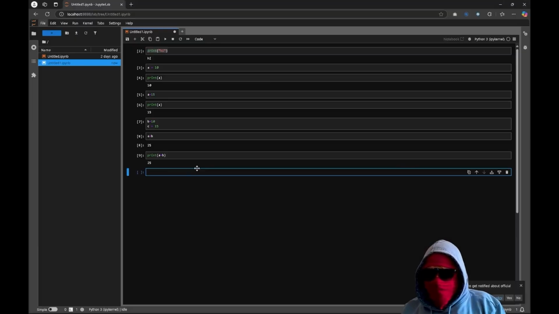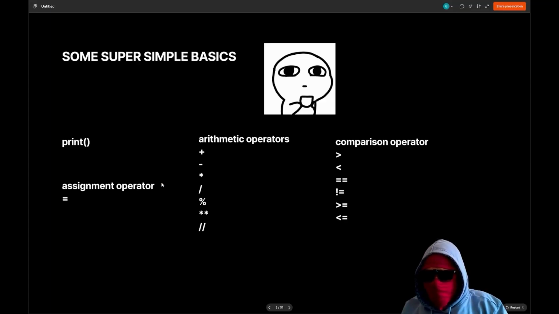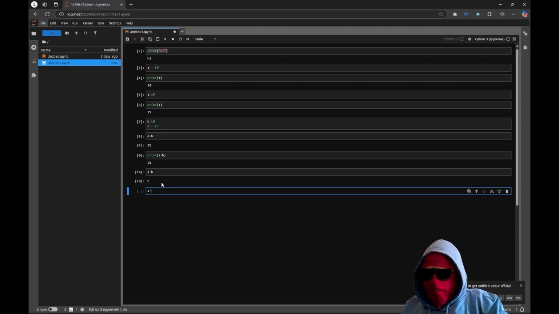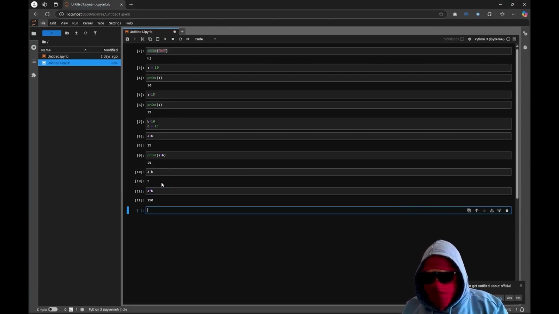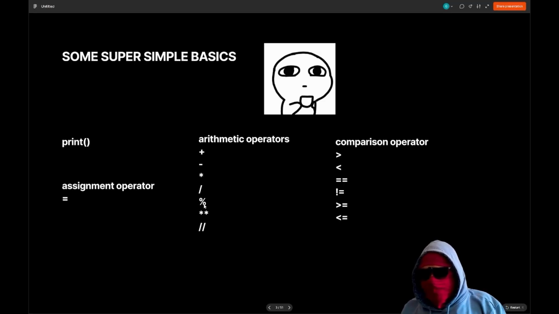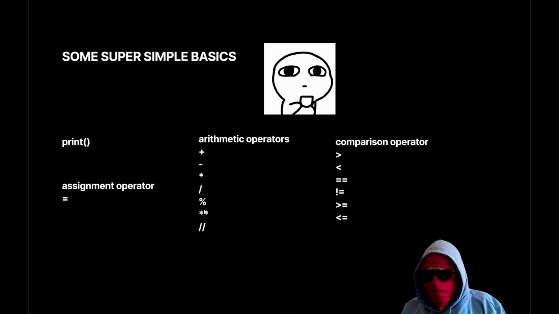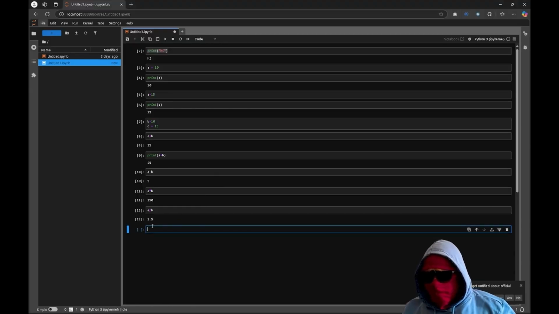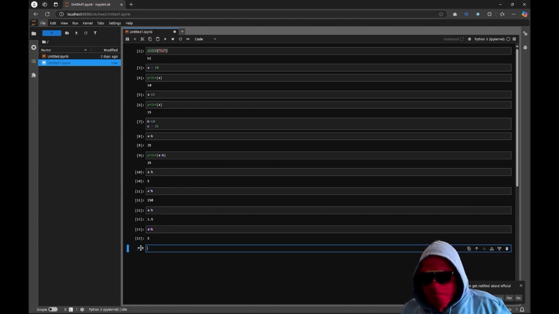In the same way, you can do A minus B, A asterisk B, which is multiplication, and A divided by B. This is a decimal because we divided 15 by 10, so we get a decimal answer. And these next three are important and must be noted. The percentage sign here returns the remainder. So if it's A percent B, we get the remainder 5.